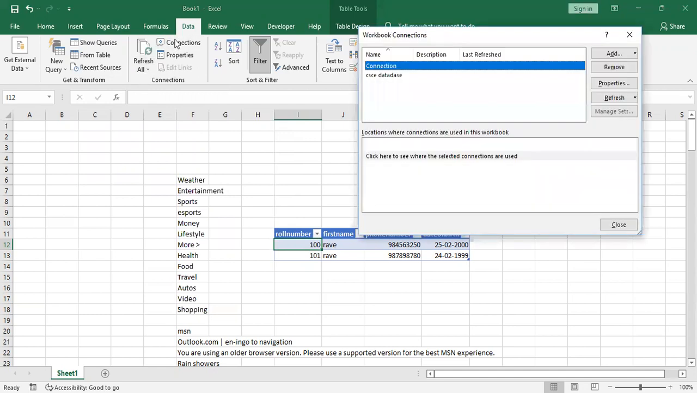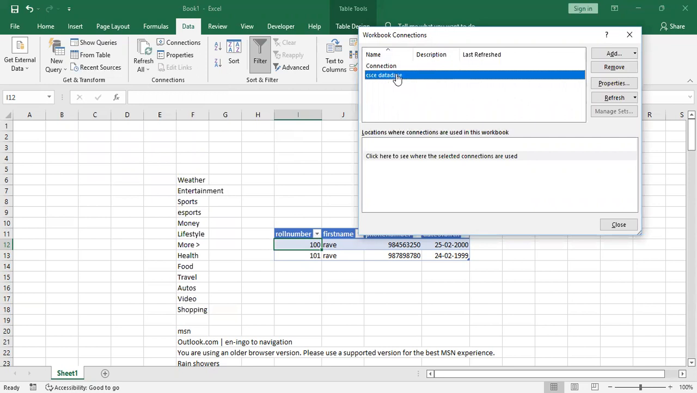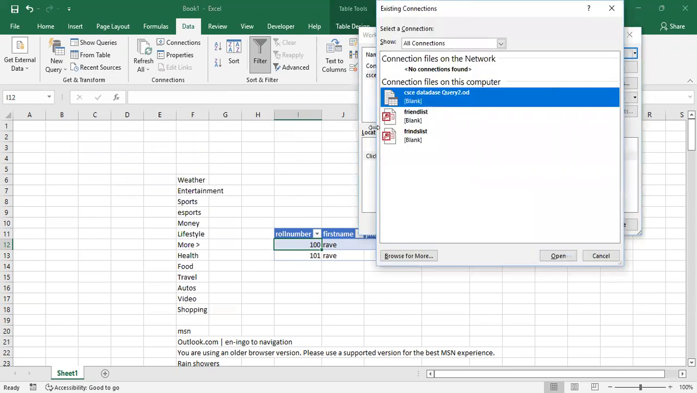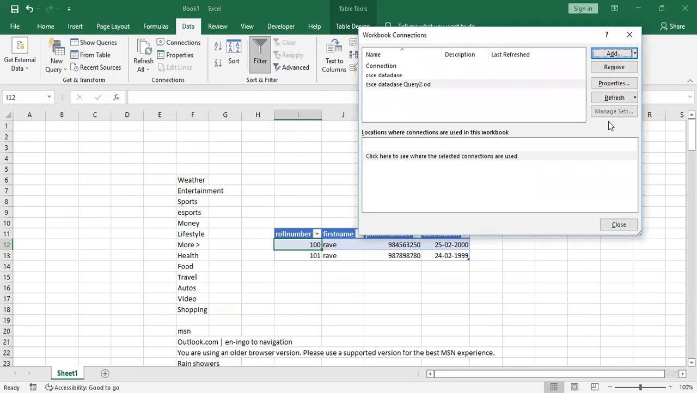Whatever connections you want to make, suppose I have taken the database, this is a connection I made. Just click on add. See here, it's asking for the connection. Okay, so the connection will be created.